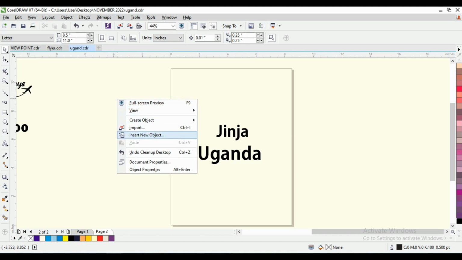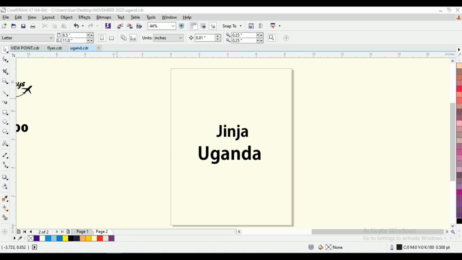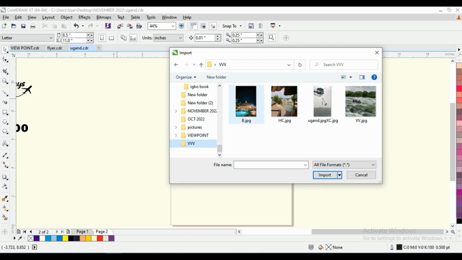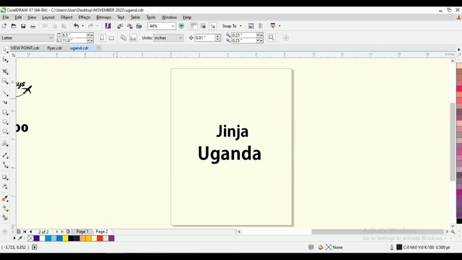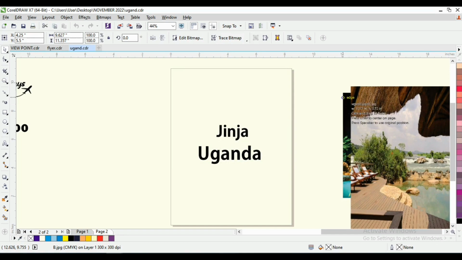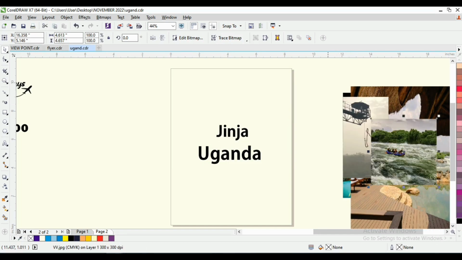I have the text already in my CorelDRAW. Let me just show you the pictures I have. I've saved them in a folder. These are the pictures I'm using for the designs, these 4 vacation pictures. I'm going to import them now, as you can see, into CorelDRAW.